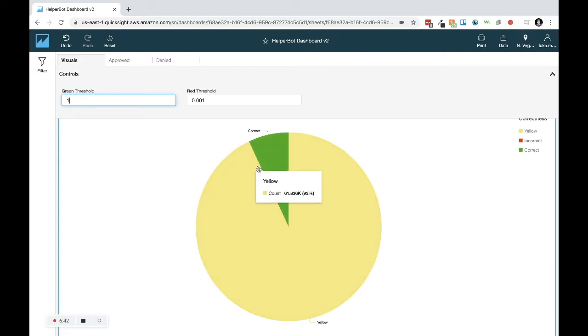All right, so here we go. There's no red slice. HelperBot is doing 7% of the work for me. Wonder what it is at 0.99. Okay, so HelperBot is now doing 16% of the work for me.